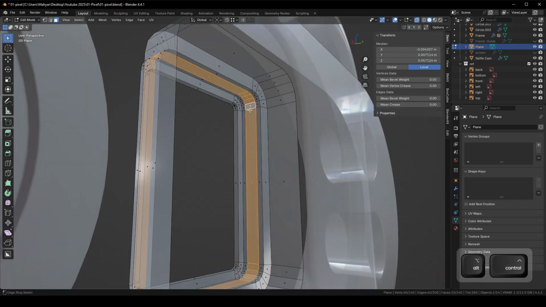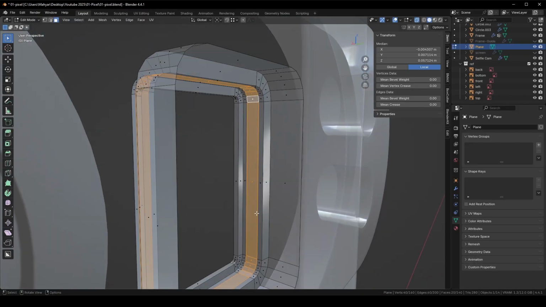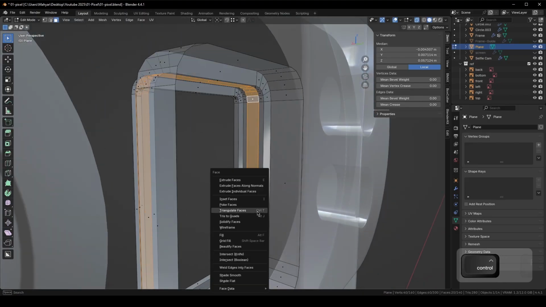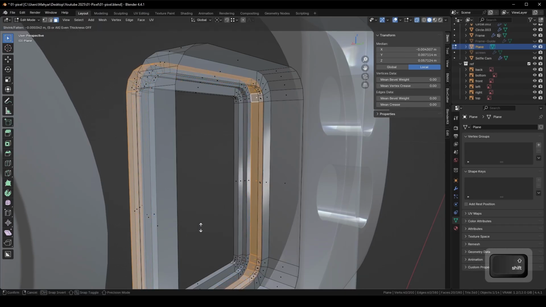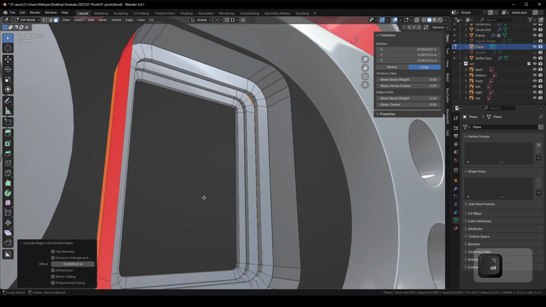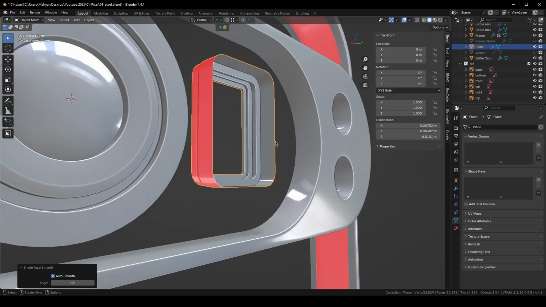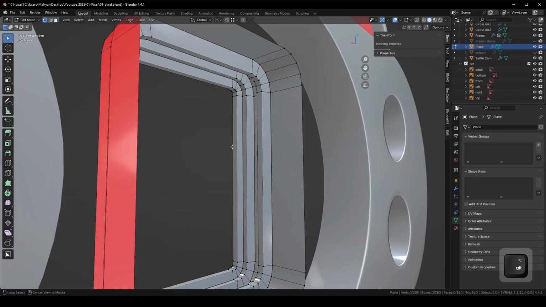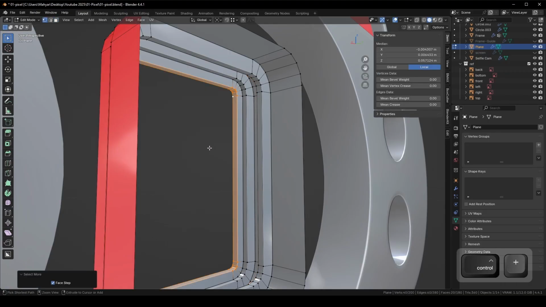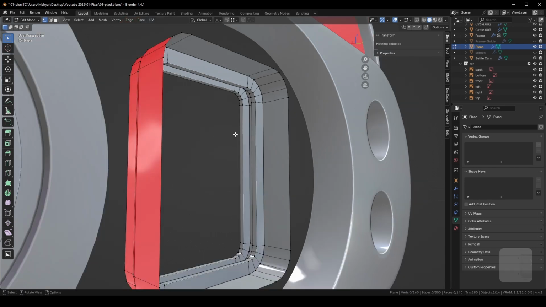I can Control Alt and select this edge ring, Control F, extrude faces along normals and make them go in. Shade Auto Smooth. I think one step is too much. I select this one. Delete this vertex, that was too much.